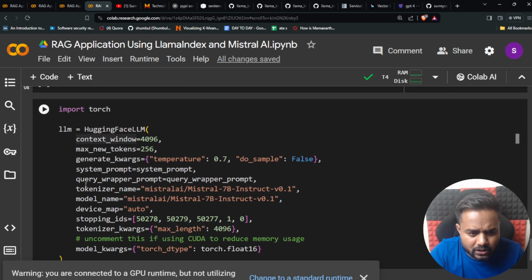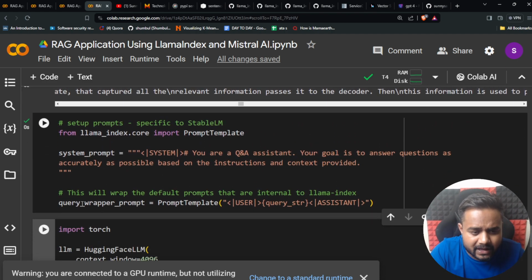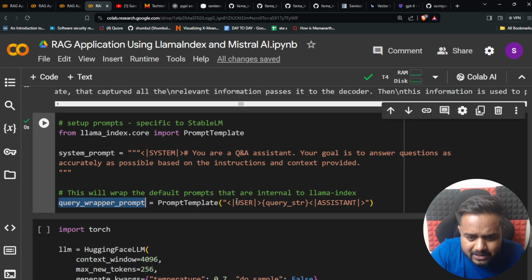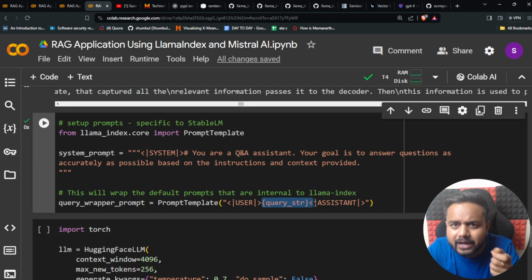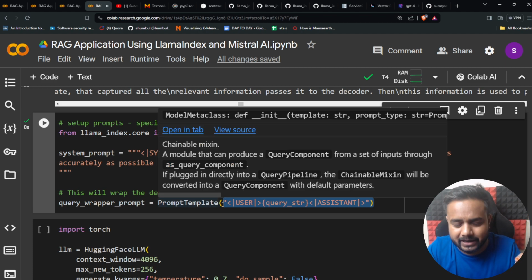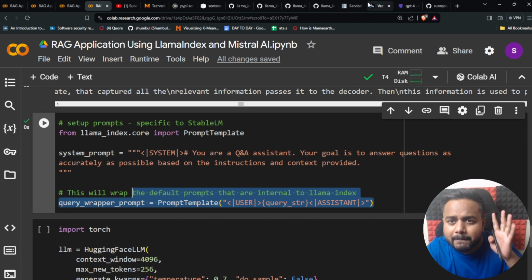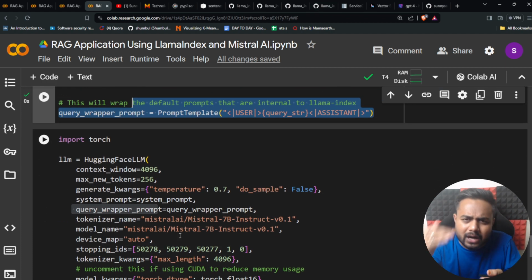Here you can see the query wrapper prompt, which we have initialized, and here we are passing the user and assistant format and this query string. Automatically the model will take it whenever we pass any sort of query. So we just have to define this prompt template along with this particular syntax, and it is also from LlamaIndex. It's a high level thing which I have written, but in the backend so many things are going on. I can show you that code as well, but I don't want to confuse you. I'm just showing you the HuggingFaceLLM parameters so that you can understand up to one level, and the rest you can explore.